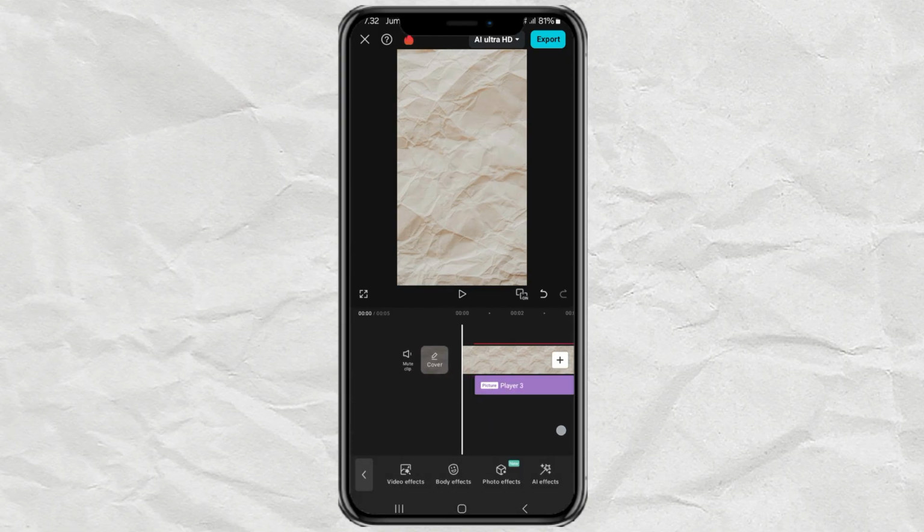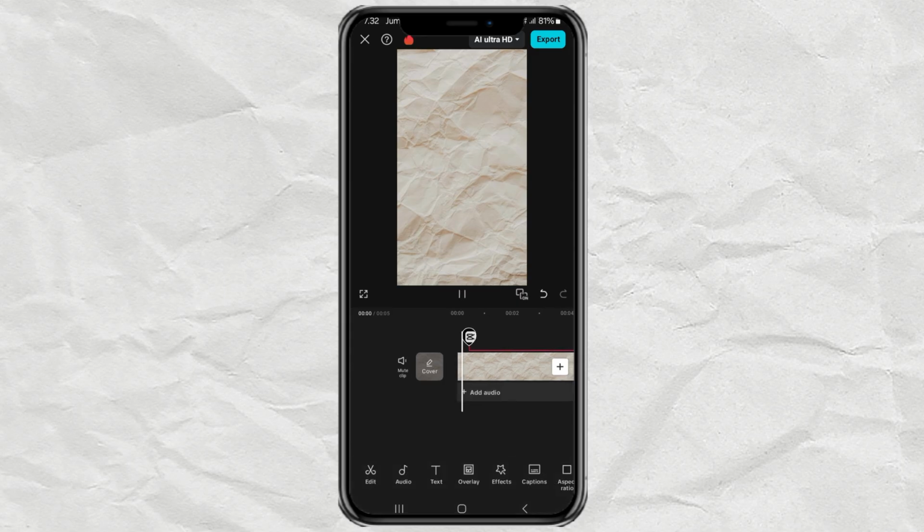And boom, you're done. There's your awesome side angle effect.